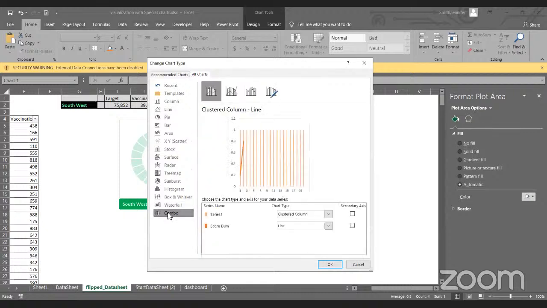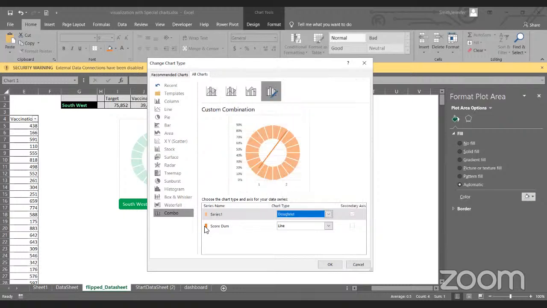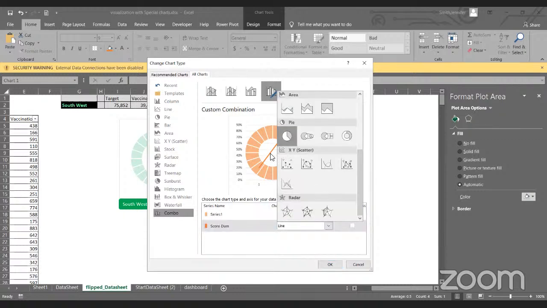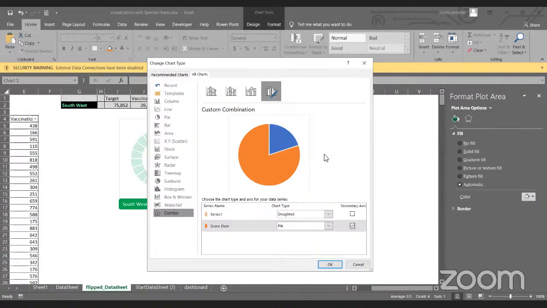So I'm clicking on combo. With combo, we can combine two different charts to be represented in one particular space. For my series one, this is what I want to be represented as my donut chart, so I'm going to click this as donut chart here. While my score dump, this is where the data is, I want it to be a regular pie chart like this. But then I would like it to look like this, so I'm making the one with my series title score dump my secondary axis. Then when I'm done with that, I should select OK.